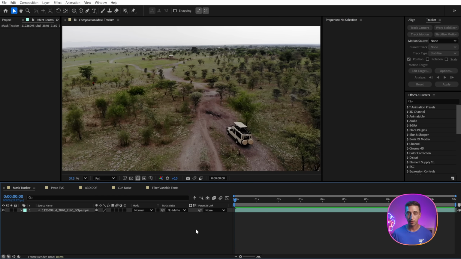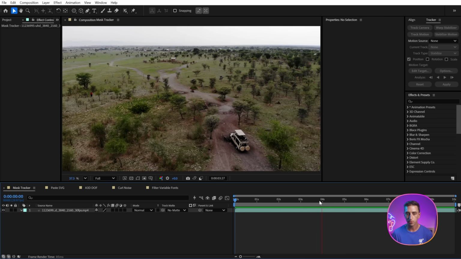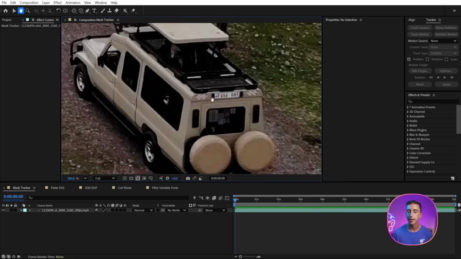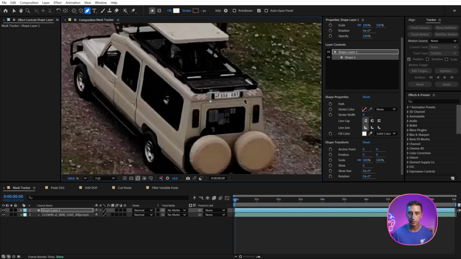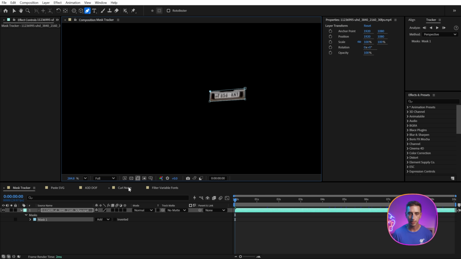I've got this 4K footage of this off-roader going through some mud on kind of like a safari trip or something, and let's say that I need to blur out these numbers right here, this plate. I'm going to zoom in nice and close, switch to my pen tool, and just make kind of a garbage mask around it. It doesn't have to be super precise, but just contains that entire plate.